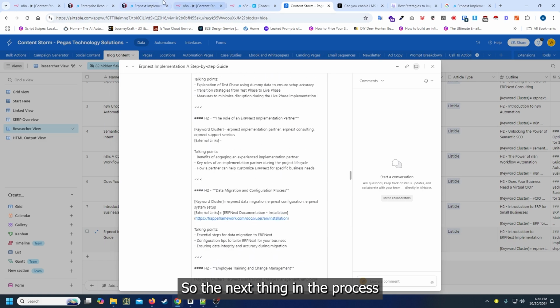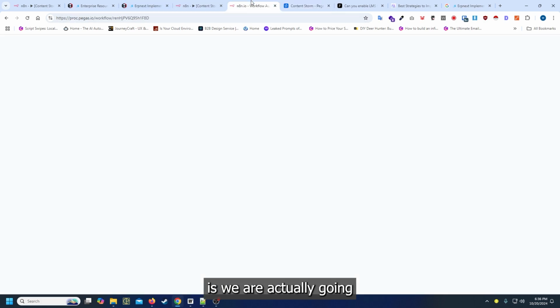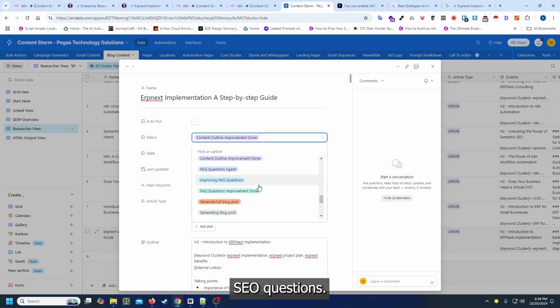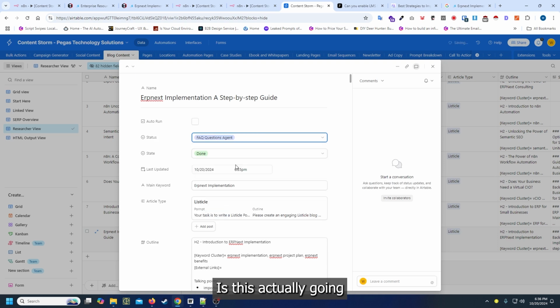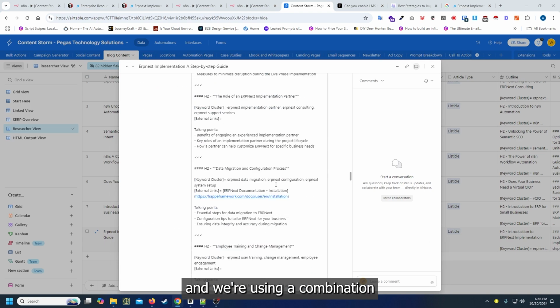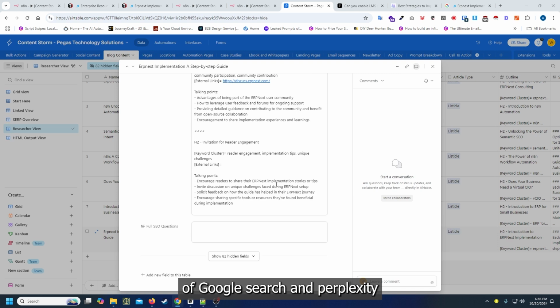The next thing in the process is, we're not generating our content yet. We need to get our SEO questions first. It's going to pull questions from People Also Ask. Then it's also going to recommend a bunch of new questions that weren't in the SERP results. We're using a combination of Google search and Perplexity to do this.